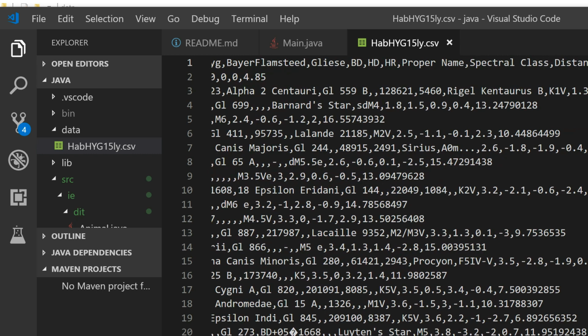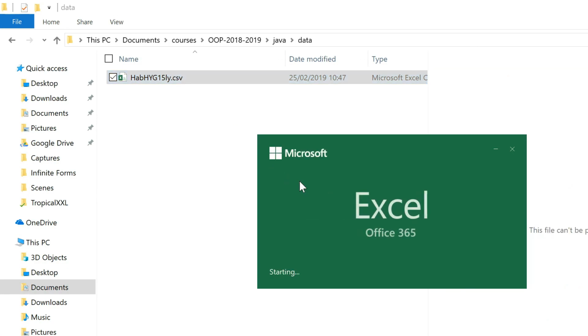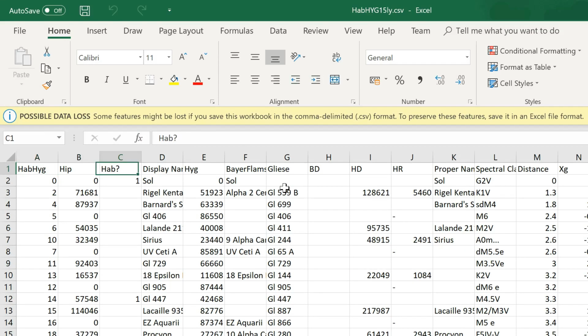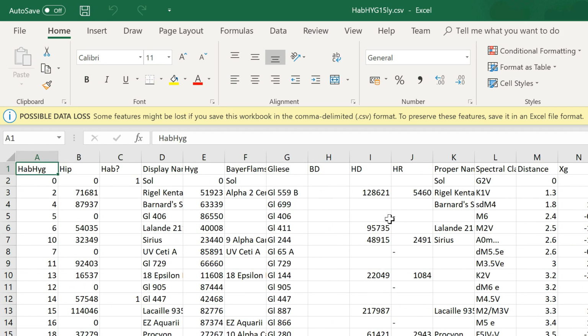I'm going to use floats to store these, and the abs mag is a float as well, because you can see that they're floating point values. You can also take any CSV file, and if you have Excel installed, you can load it up into Excel. Excel does a nice job of displaying everything in columns and rows. It goes through, looks for the commas, and separates everything out based on the commas.